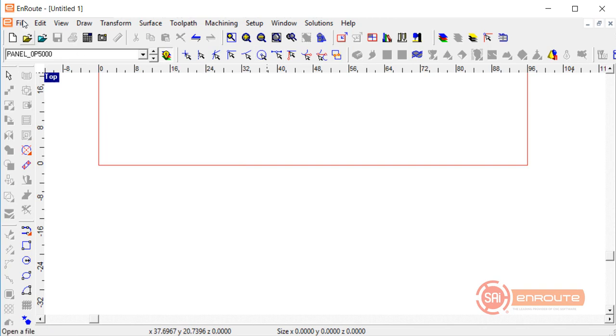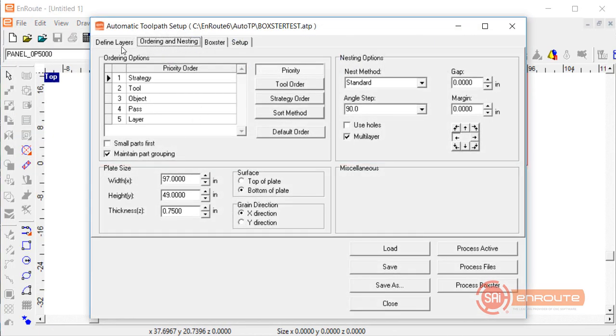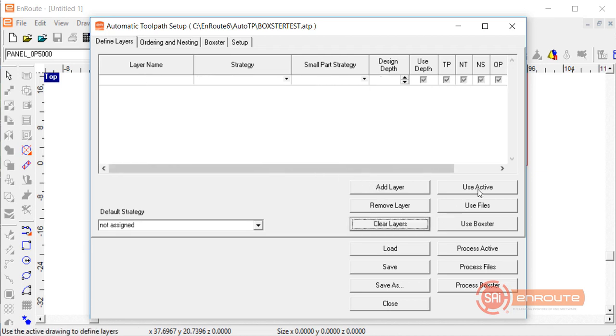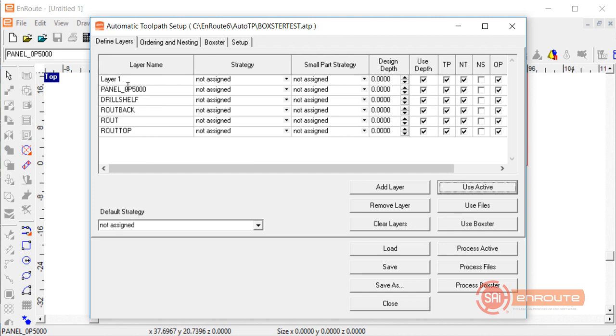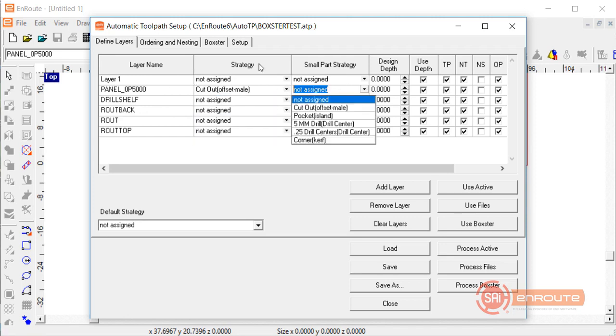and I can come back here to the file menu and go to AutoToolpath. I can go back to the Define Layers tab. And this is again where all of the layers are going to be here. Now, I happen to have this already done from a previous example, but I'm going to clear this out here and say use active. And now I can come here and I can say, okay, for this layer, we're going to use Cutout. Oh, I need to do one last thing here.